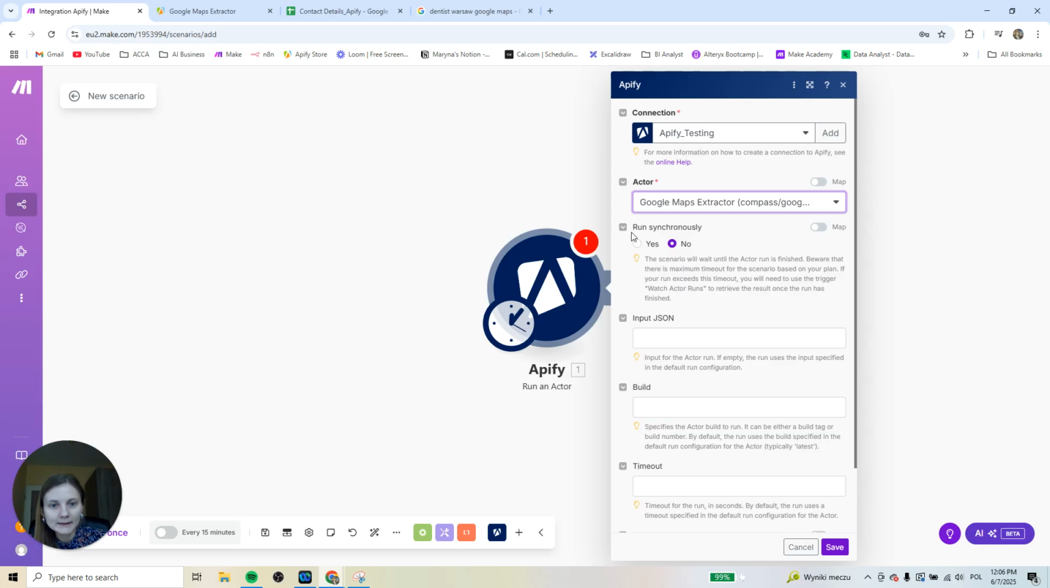Then we should choose the option, yes, we want to run synchronously. Basically, it means that when this module is running, it's loading information, and once this module has information, it will be moved to the second node, to the second step of this workflow, and so on, so on.